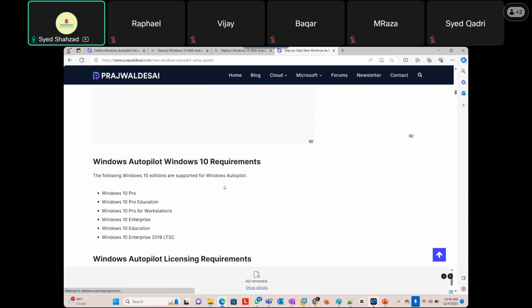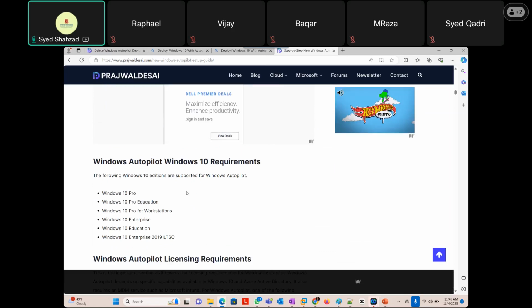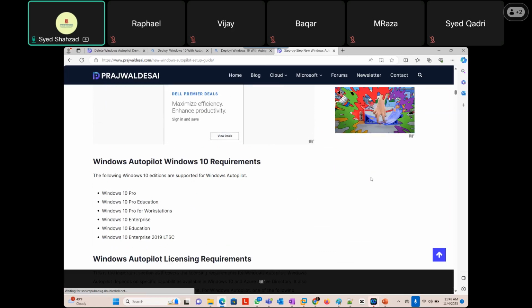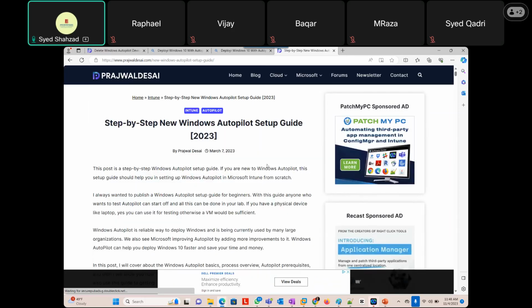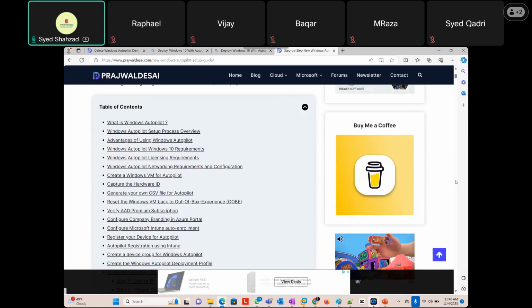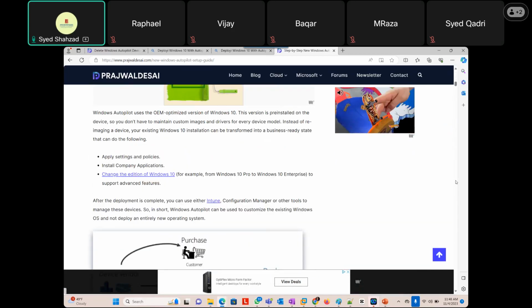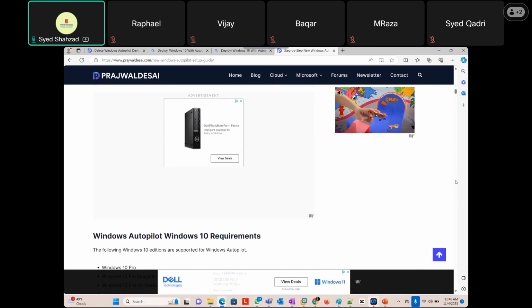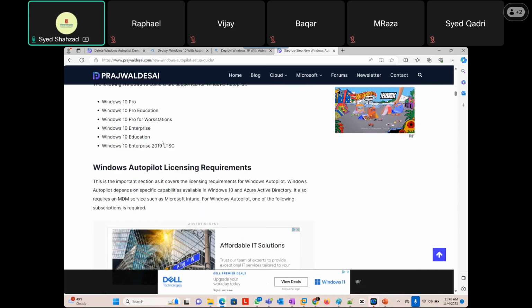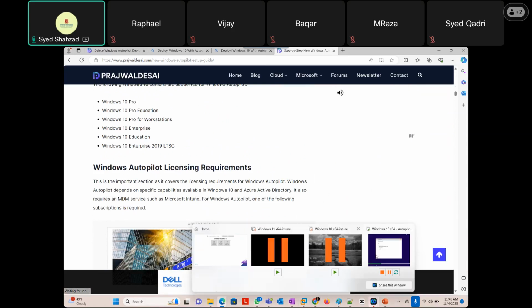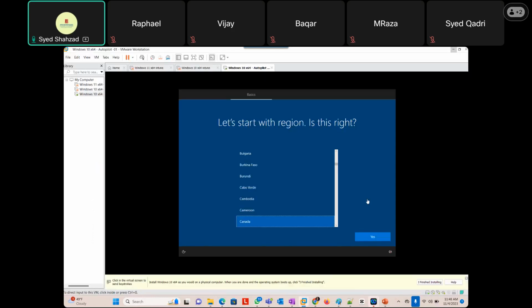So, Windows Autopilot requirements. Actually, he's just working on Windows 10, and if I go there, it's March 7, 2023. Okay, so it's this year. This article refers to Windows 10, but we can do it with Windows 11 as well. For now, just to be precise about what we are doing here, I'm installing Windows 10.